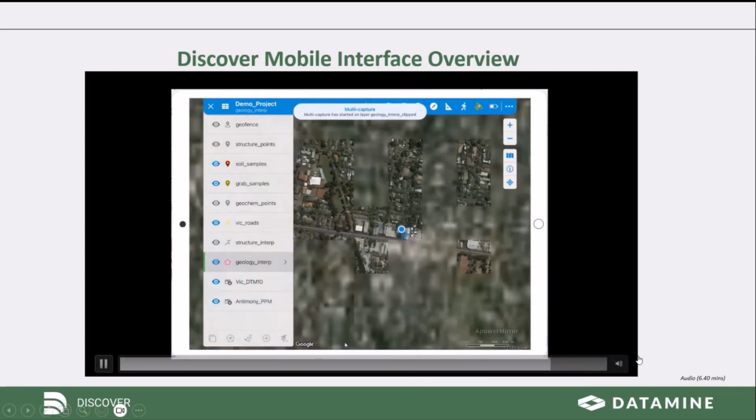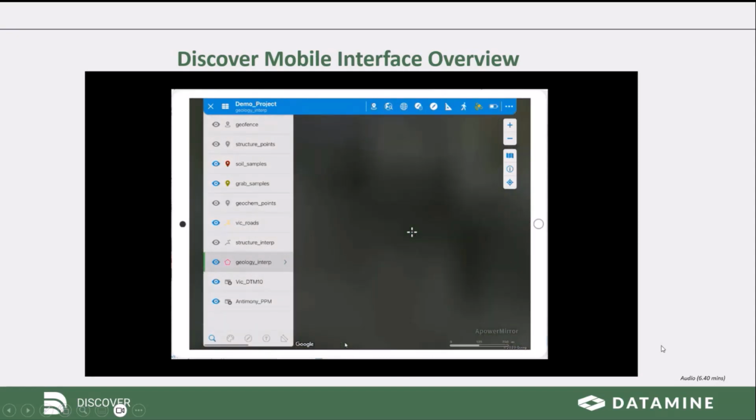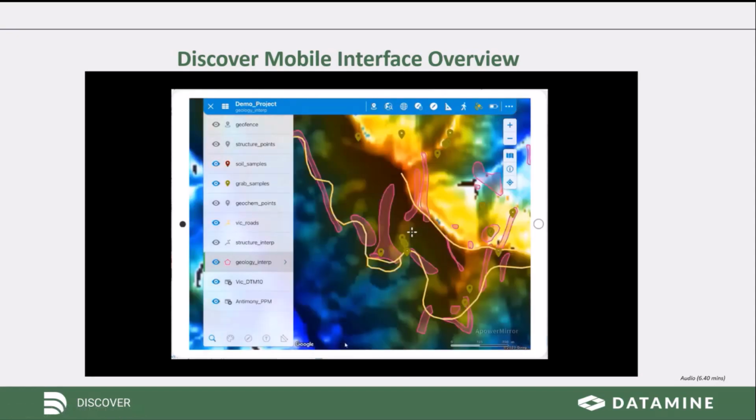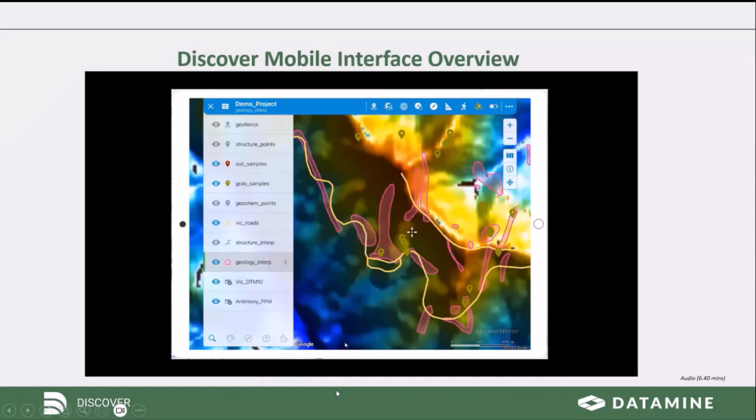Okay, so this is a relatively new feature. It's called multi-capture. So it was that button to the furthest to the right there. And what you can do is, in the past, you could only capture one layer at a time, but with this one, you can capture multiple layers at a time. So you might want to be digitizing your geology polygon, and then you go, hang on, I want to get some grab samples. So you can pause that, go over, get your grab samples, then continue on with your geological interp. So that's that multi-capture one.